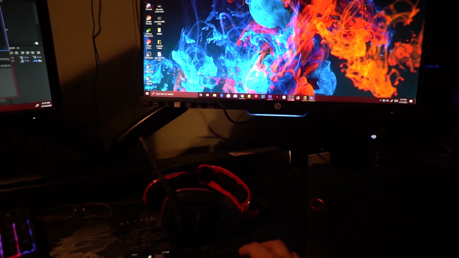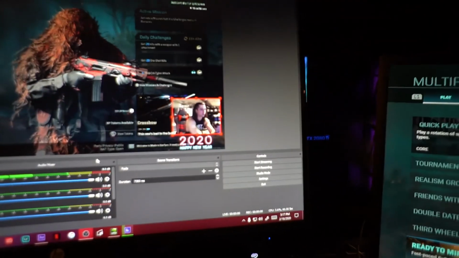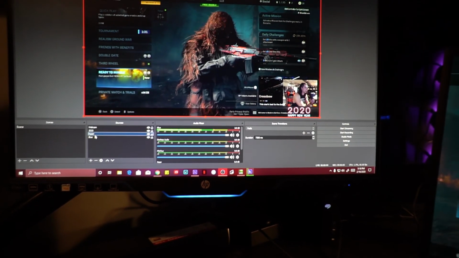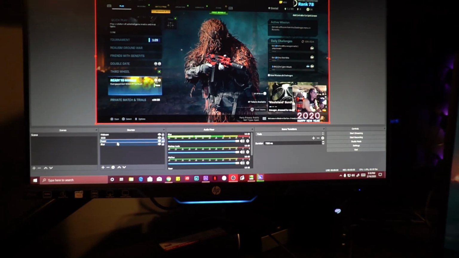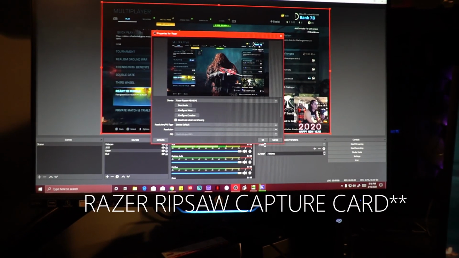Let's close the window and reopen. Okay, so inside of OBS, I have my webcam, which is right there, and right there. I have just a little 2020 Happy New Year text that I imported. I have my Razer, so if we go to properties, this is the Razer Synapse.